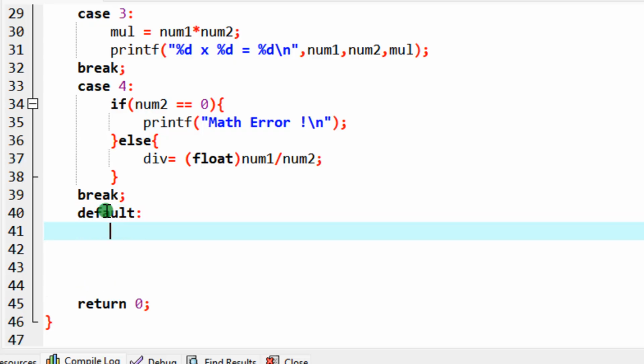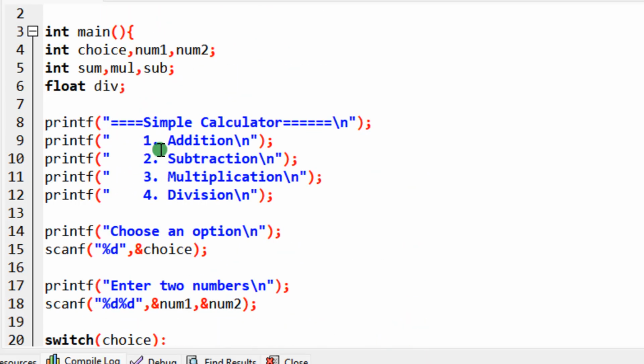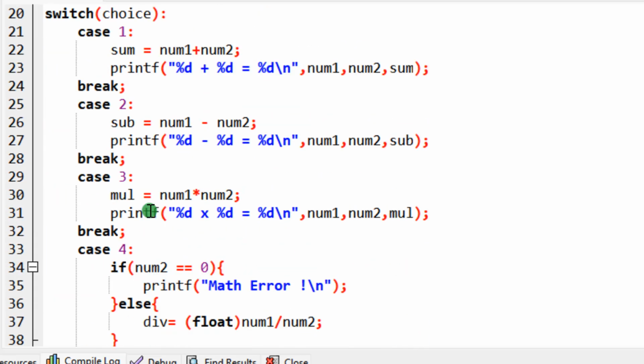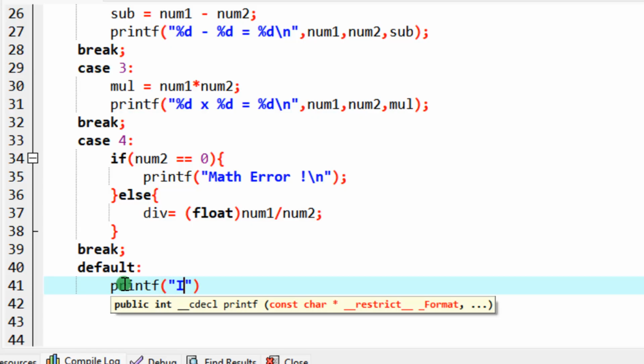Now default. What happens in default? Generally I told you that default is just a message that you are displaying in case the user is entering a number out of this range here. Meaning, imagine the user enters something like 5. 5 is not case 1, is not case 2, is not case 3, is not case 4. So in that case, what are you supposed to display? You need to display a message. So let me just write a printf here. I'm going to display something like invalid option.